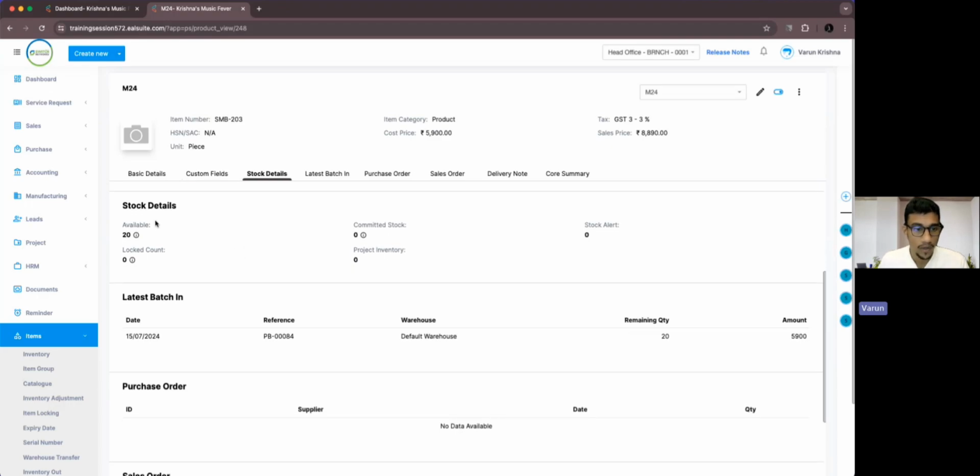Yes, you can come here. You can see the stock details. 20 is the quantity available in your first or default warehouse. We have also provided the details of the latest batch in, which was on 15/07/24. We have purchased it, so we can look into all of these data.